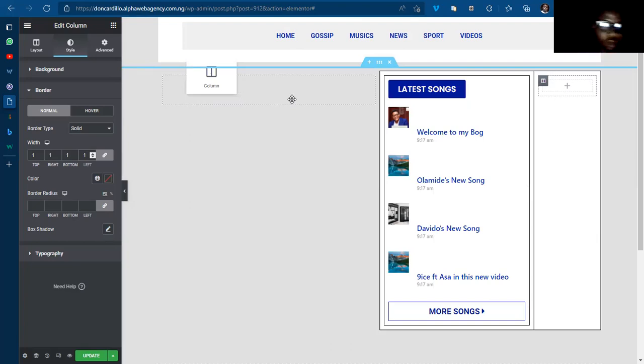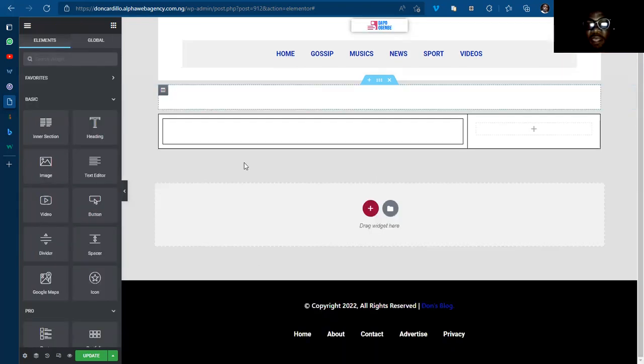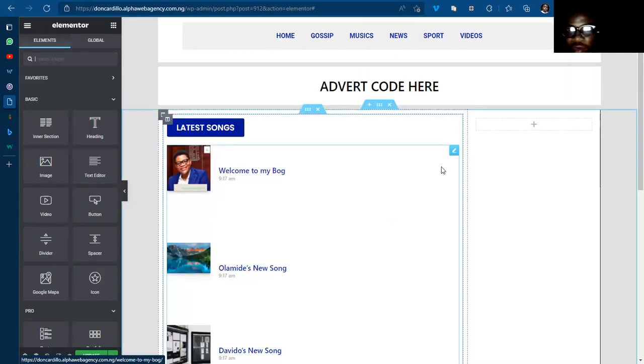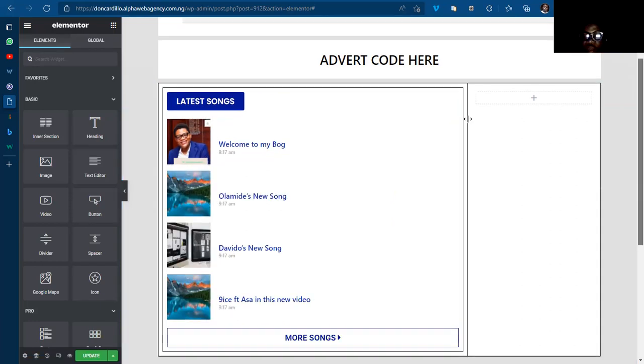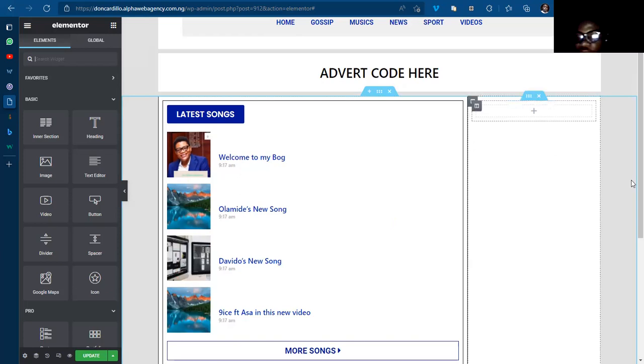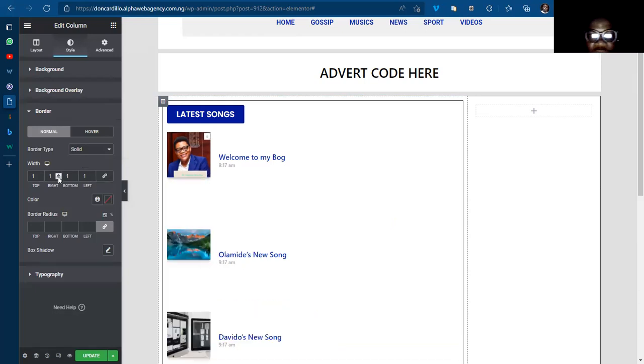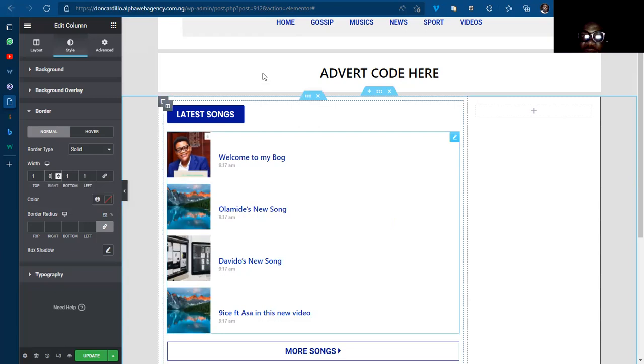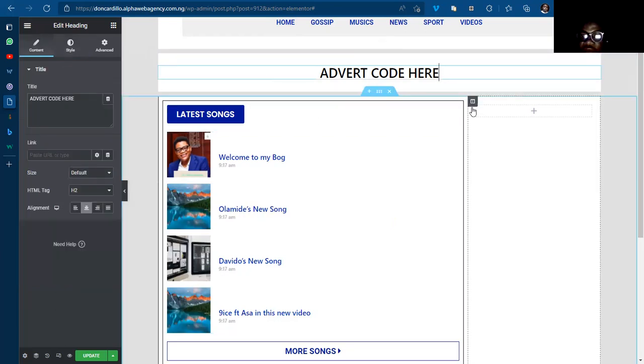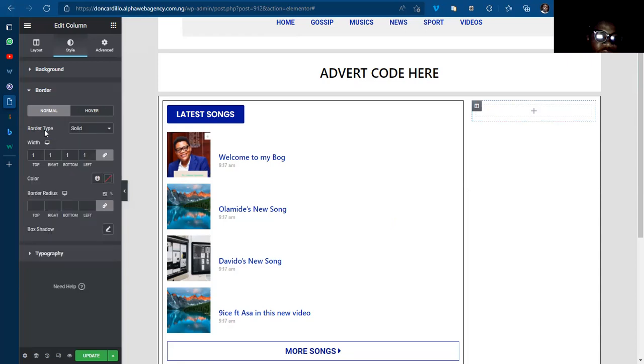So I'm trying to do something there. Let me undo my work. Okay, you can see this touching. This shouldn't touch. So for this, let's remove the border width on the right. Okay, now we can have this, which is there. So we can update now.